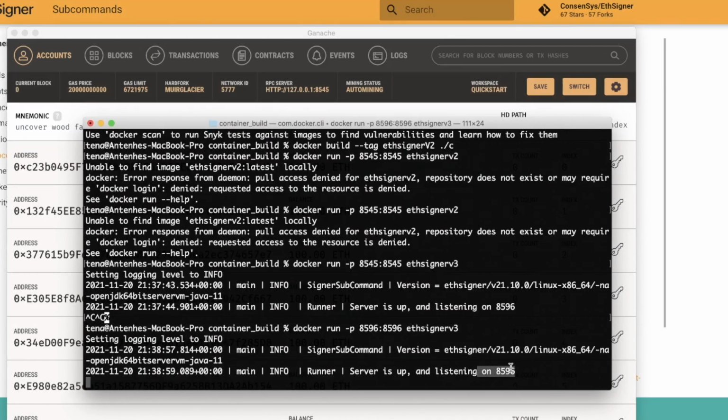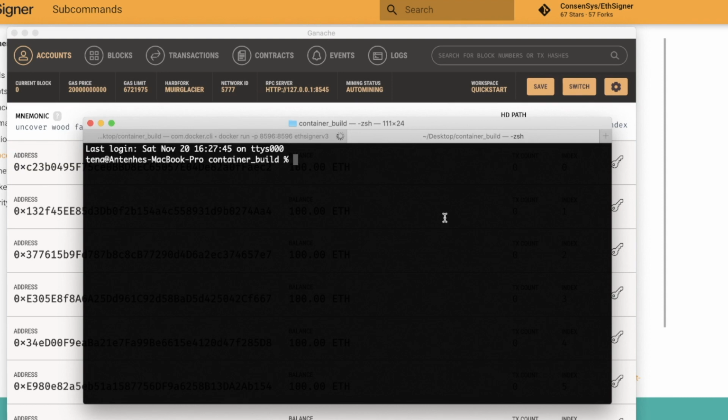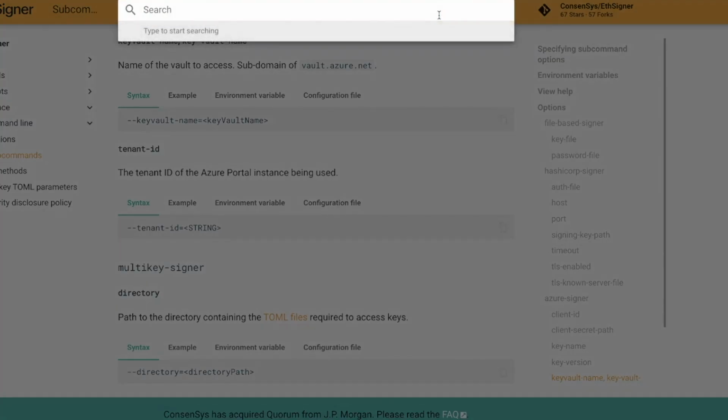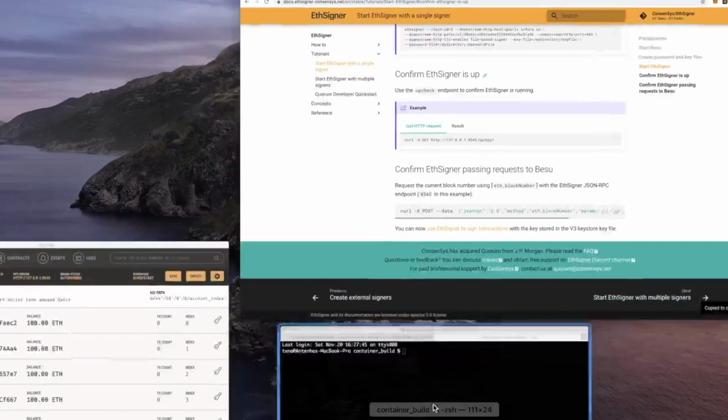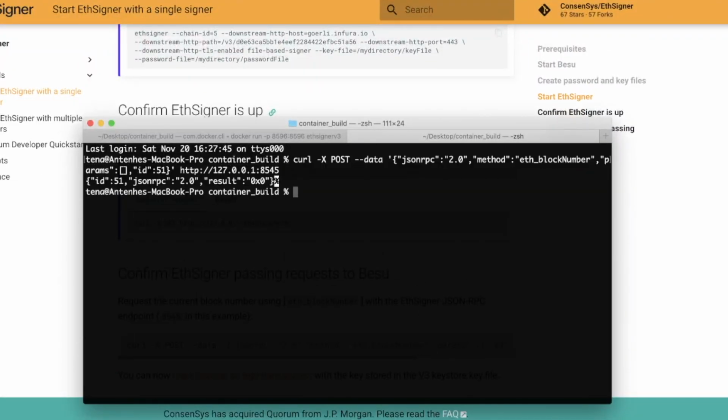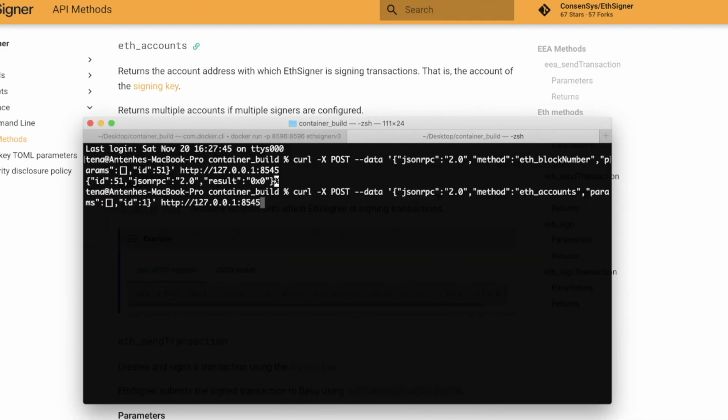Perfect. Let's open up a new terminal and go to the documentation, and there's a couple of curl commands that they provide. So we can query the block number, for example. Just copy this curl command and paste it onto our terminal, and you can see we are currently on block 0 because there hasn't been any activity. Oh, and I realized one thing. When we queried the block number, we queried the Ganache instance directly, because we pointed to 127.0.0.1 port 8545, and of course it gave us the block number, and it's going to work with eth_accounts too as well.